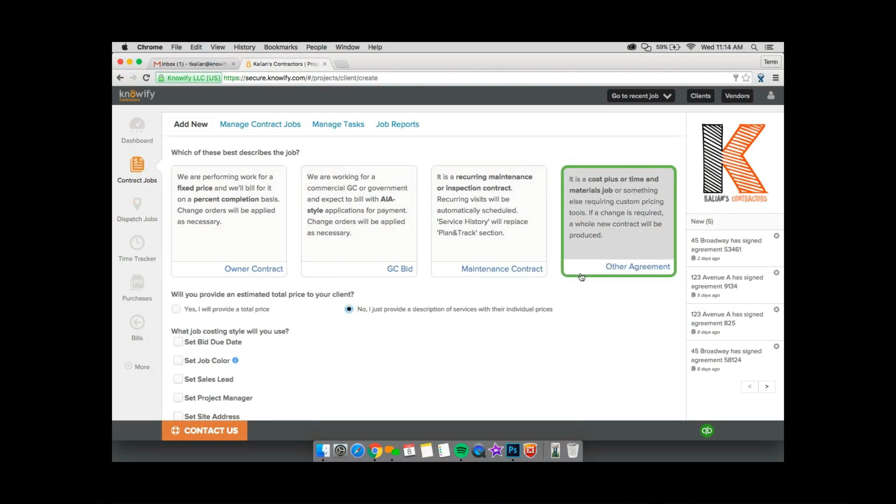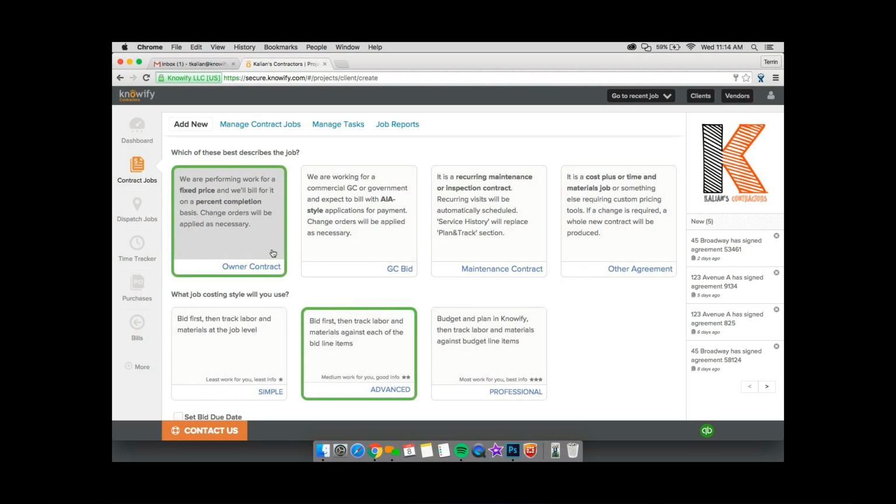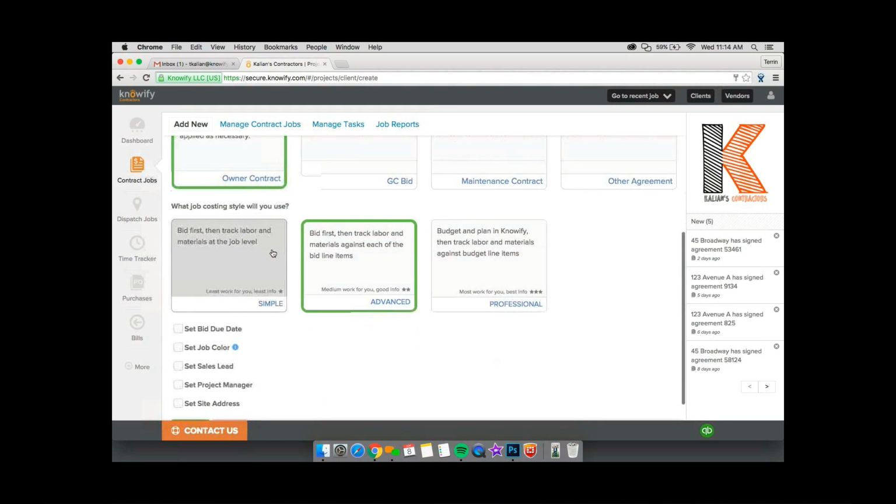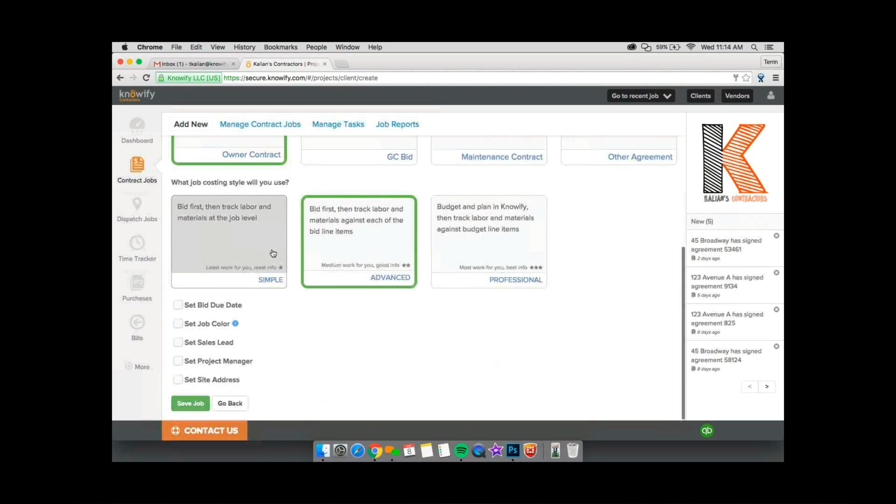And the last option is this other agreement, and that's really just where our custom billing comes in. So if you need to set up a cost plus or time and materials job, or something where, we'll say, oh well, we don't bill as a fixed price, we bill per square foot, then we can set that up in these types of contracts as well. What I'll show you is our owner contract, just because it's the simplest, it's our bread and butter, just to give you an idea of how the system works.